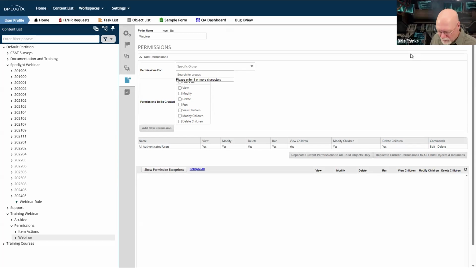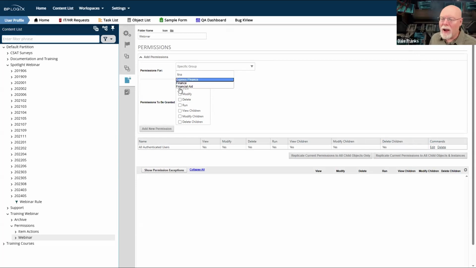So if I want to assign this to, do I have finance on the system? Yes, I do. So if I want to assign this to finance, that means that everyone in the finance group gets specific permissions that I can assign to this object and to all child objects that get created out of it.